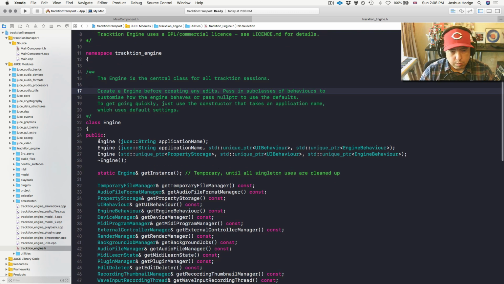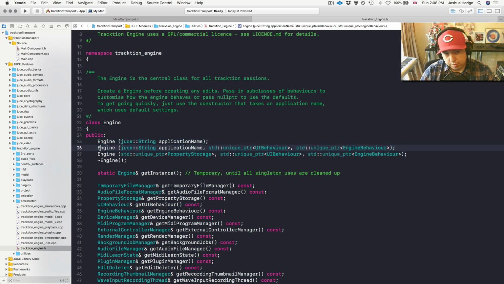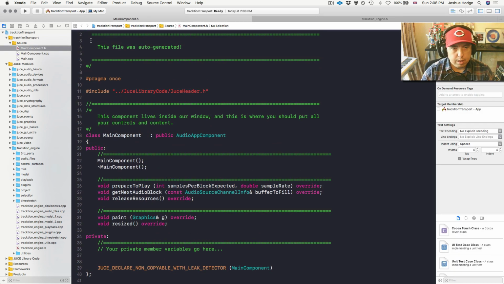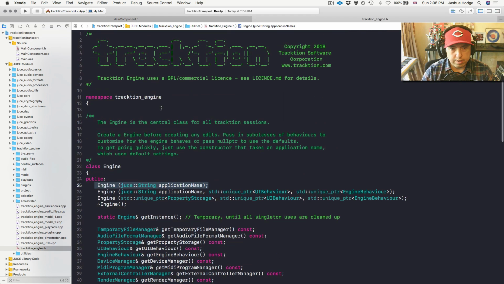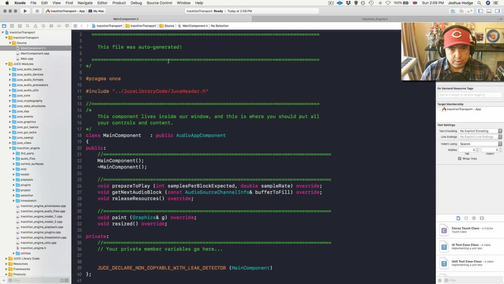As we can see here, we've got 3 constructors we could choose from. I'm just going to go with this simple one, where it just takes the application name as a string. Okay, so if we go back here, we can declare our class. The namespace is Tracktion engine, and then we need to create an engine. So that's how we're going to do that here.